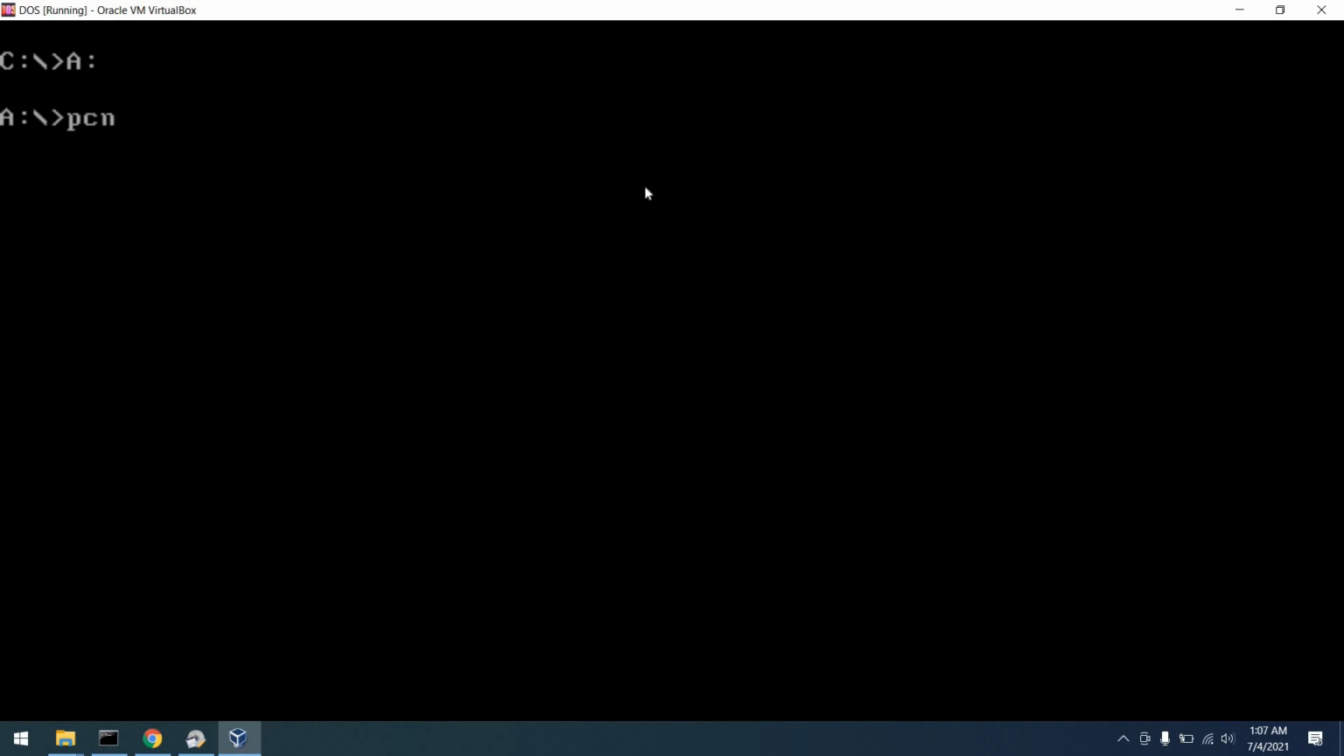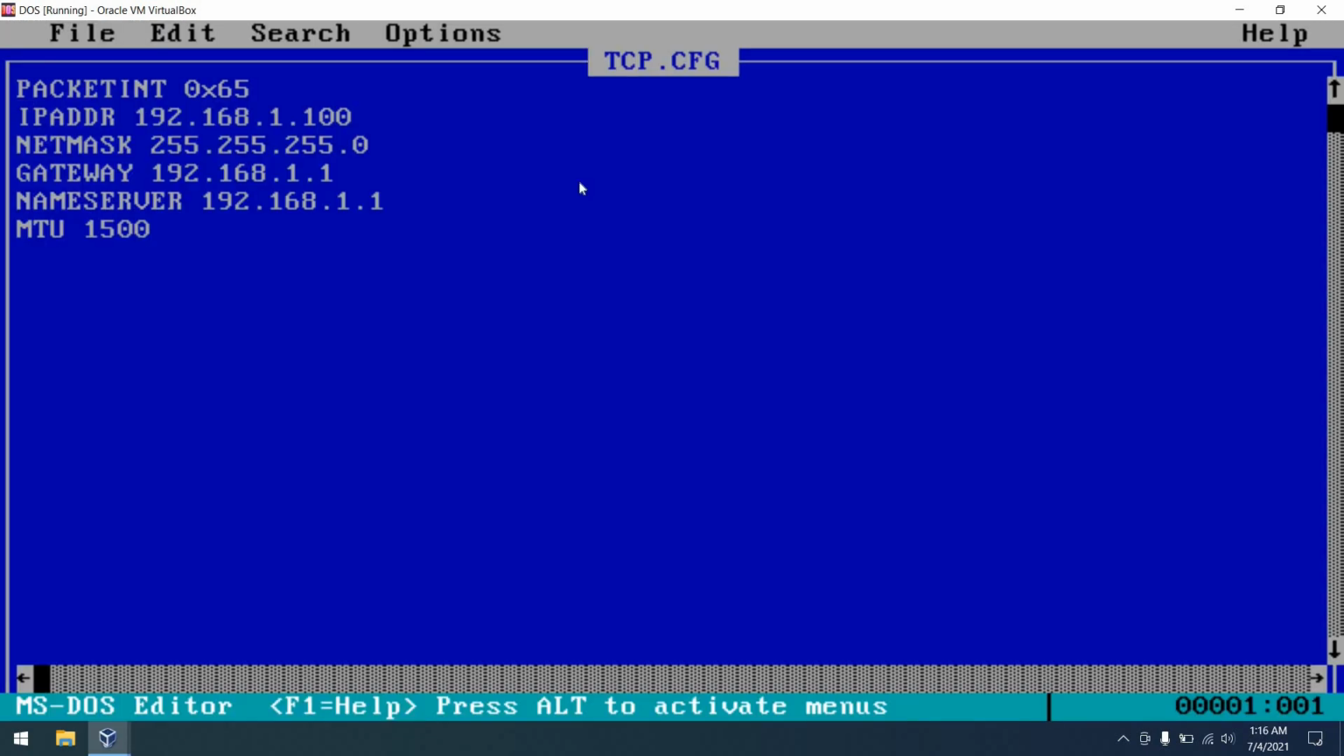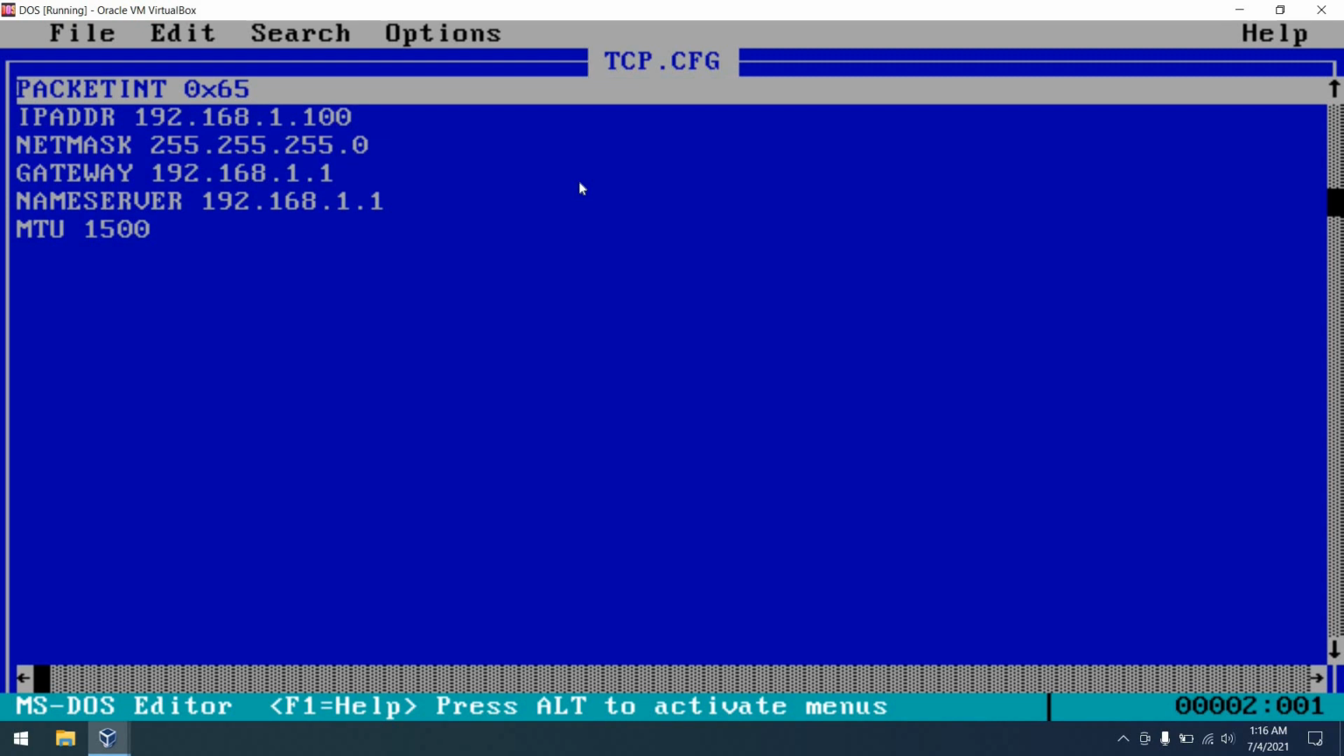And I'm going to go ahead and initialize my packet driver, PCNTPK INT equals 0x65, so that we can give it a nice interrupt of 65. From there, we're going to set an environment variable, mtcpcfg, equal to the configuration file we copied over, tcp.cfg. And I promised you I would go over the contents of this file.